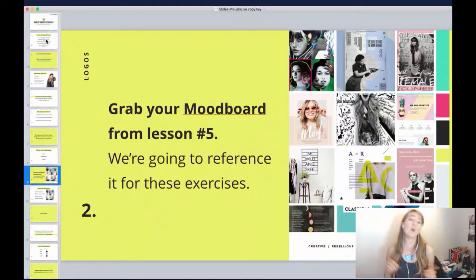Now, I want you to grab your mood board that we did in lesson number 5, your mood board and your tone words that we defined, because we're going to use those right now in these future exercises. So if you haven't done that and you're watching the replay, go ahead and pause this, go back to lesson number 5 where we talked about how to define your brand values and tone words and how to create a mood board. Once you've done that, come back and we'll be ready to design your logo, colors, and fonts.